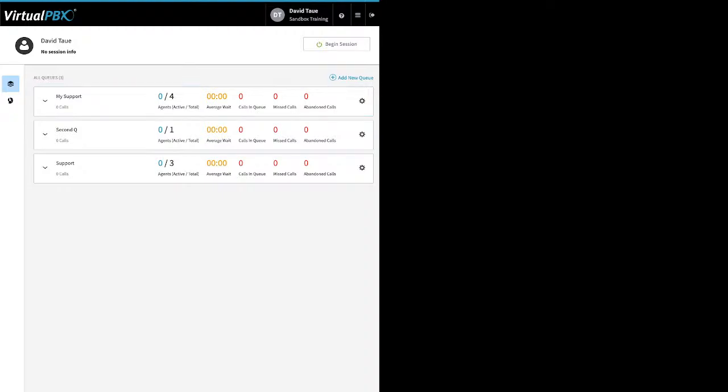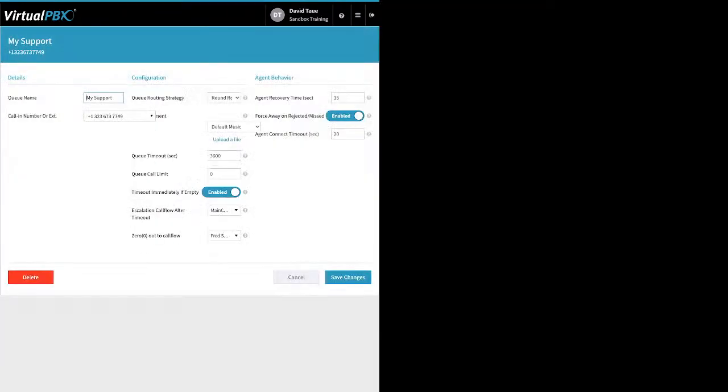Creating a queue, you would click here, Add New Queue. I'm just going to click on the gear icon on an existing queue. So first up, you give the queue a name. Right? Doesn't matter what it is, just something you'll recognize. And then you have the choice here. Does the queue have an extension number or a phone number? Can have one or the other, cannot have both, right?